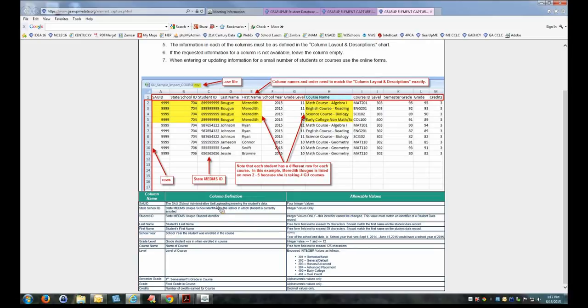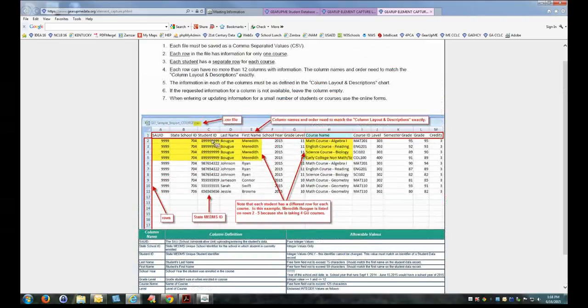Here we have column definitions and allowable values. So student ID would be 9 integer values, the state MEDMS ID. The difference between creating this file and creating the student data file is each row has the information for only one course, and each student has a separate row for each course.